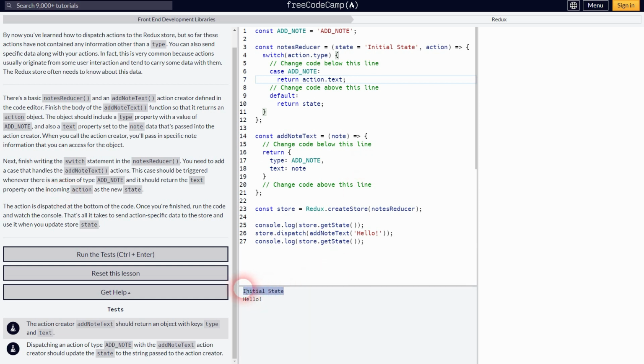And here you can see the initial state, and afterwards hello is used. So this is code line 26. When we dispatch add node text using hello, hello is then the node, which is our text, and text is then used here as action.text, so hello is returned.